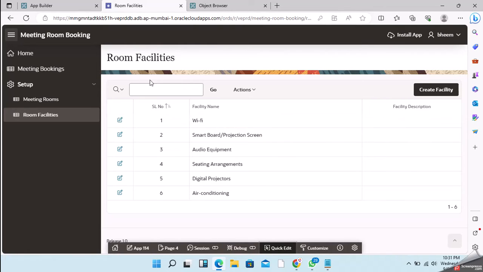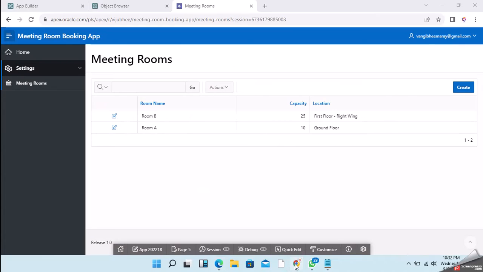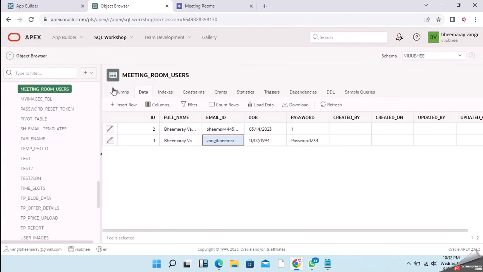For these facilities we actually need minimum three columns. We can have one column for sequence, one for name, and some kind of description. These are the common columns required. So quickly we will create the table. I am using the object browser for creating the table.